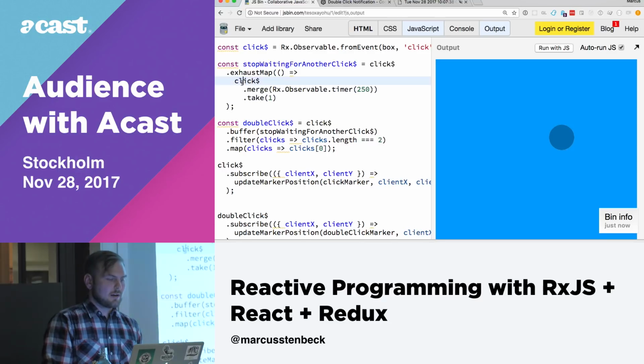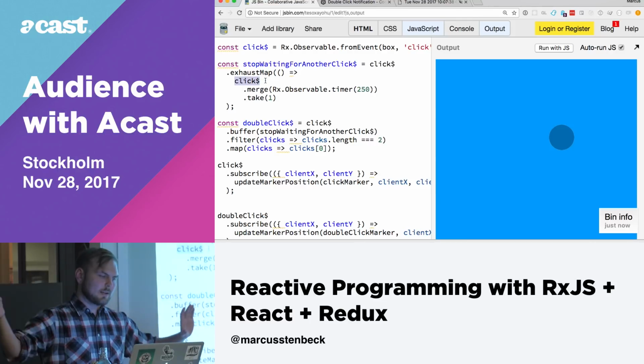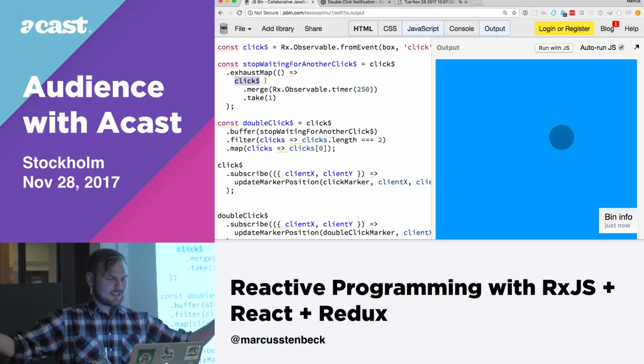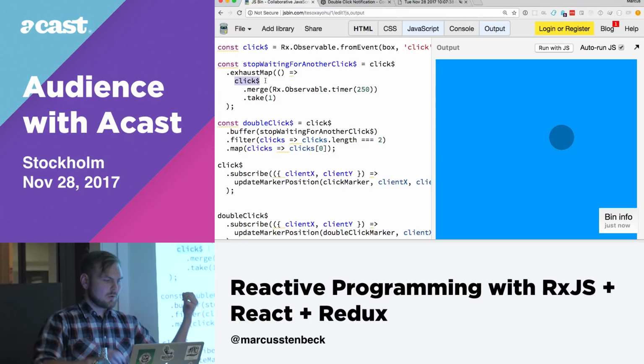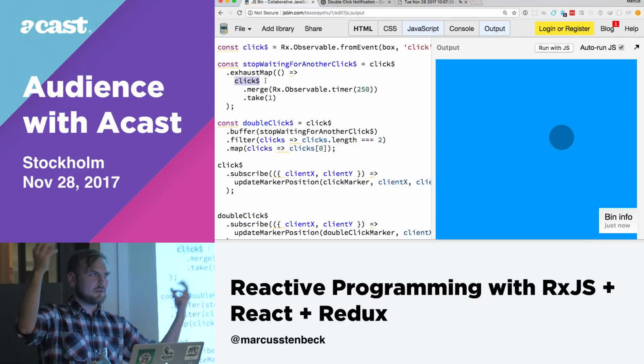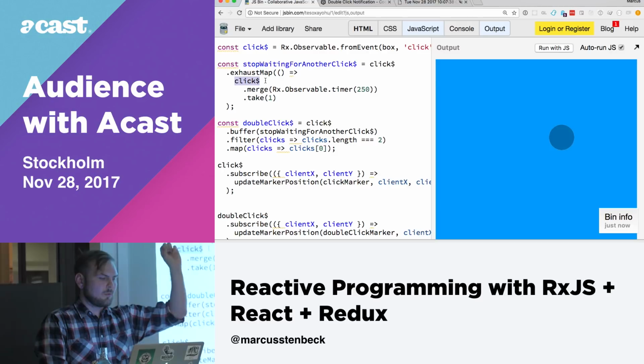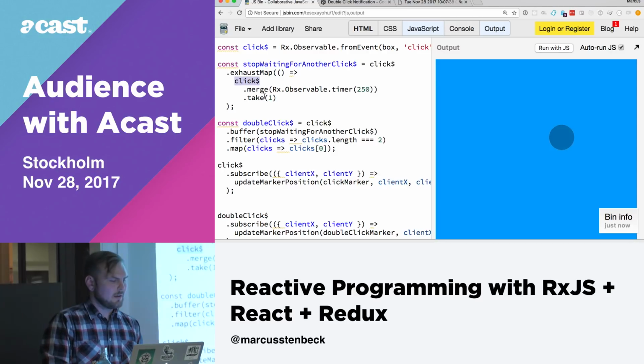So what we're returning here is a stream, the click stream, but it's merged together with the timer that emits after 250 milliseconds. So let's think about that. The click stream gets the clicks, and the timer emits after 250 milliseconds no matter what. So it's going to get both of those things on this stream, both clicks and that one timer emit thing. And what completes this stream is this take operator. It will only take one value, and then it completes the stream.